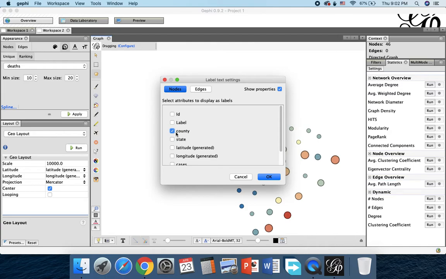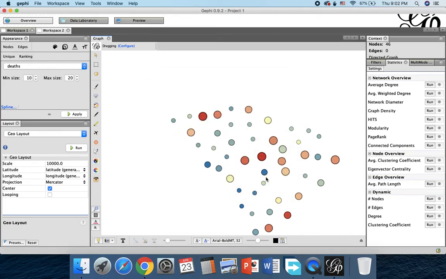So you choose the county, and besides putting the name of the counties, you also want the number of cases. So you also choose the cases. We uncheck the label, and we check the county to represent the name of the counties here, and we also check the cases to represent the number of cases as well. So we click on OK.